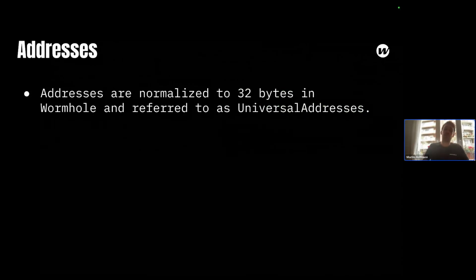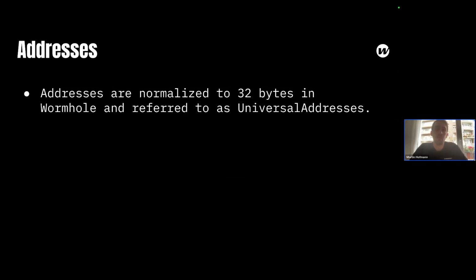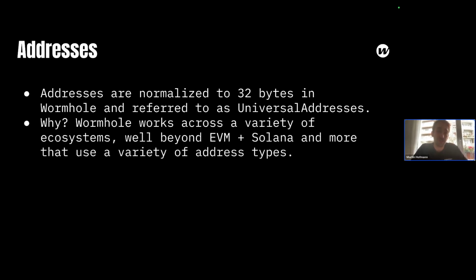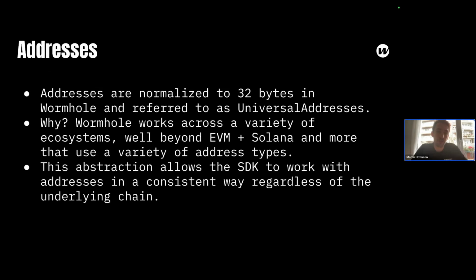Another important thing to mention are addresses. As I mentioned, Wormhole works with EVM chains, it works with Solana, it works with Sui, and all of these different platforms have different addresses. So what Wormhole does is it standardizes all these addresses into 32 bytes, and this is called universal addresses. We're going to see an example now. These abstractions allow the SDK to work with addresses in a consistent way, regardless of the underlying chain.